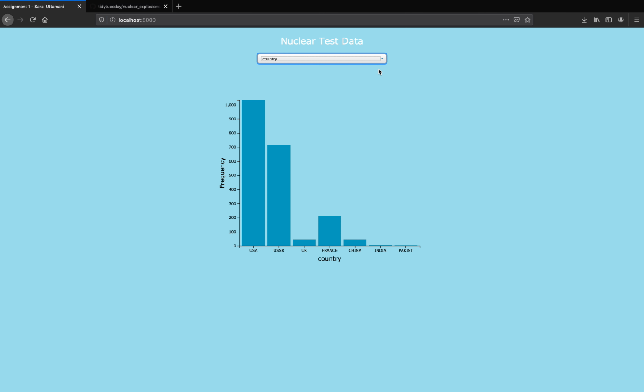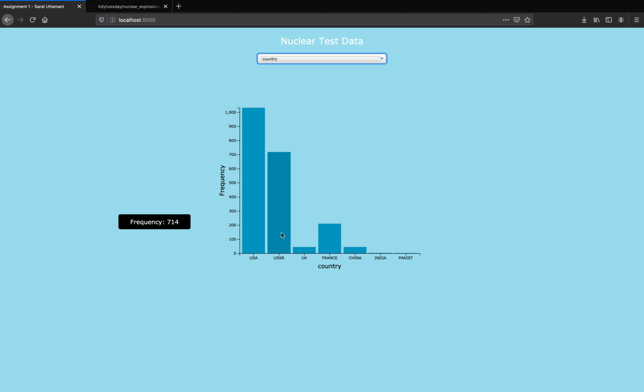Say, for example, you want to see a country. These are the countries that have done nuclear tests. As you can see, USA, USSR, UK, France, China, India, Pakistan are in there as well. On the y-axis you can see the frequency, on the x-axis you can see the country, and if I want to know what exactly is the value for USSR, all I have to do is hover. I can just see how many tests each has performed. India has a frequency of 3 tests, China has done 45 tests. These are the number of times they've used this weapon.